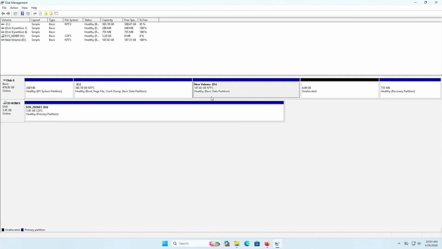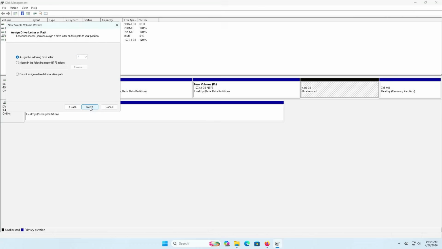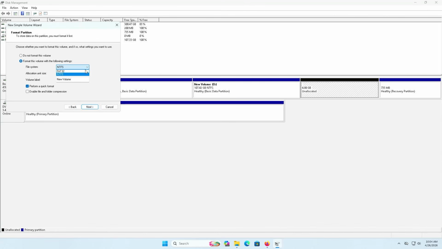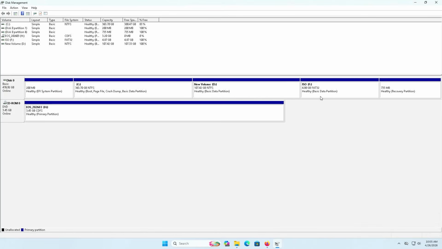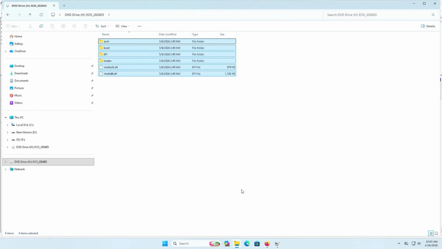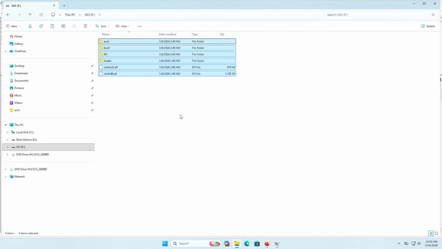And I'm going to create the next partition, which is for the installation media. Selecting the unallocated space, right click, new simple volume. Next, next, next. File system will be FAT32. And I'll label it as ISO. Next, finish. All right, the partition has been created, and going back into Explorer, copy out the contents, go into my new F drive, and paste. All right, everything has been copied over.